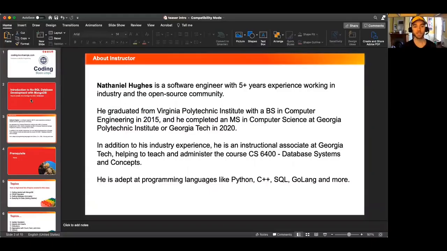My name's Nathaniel. I'm a software engineer with over 5 years of experience, and I'm currently an instructional associate part-time at Georgia Tech, where I help to teach and administer a course on database systems and concepts, where we focus on relational databases or SQL databases. Again, those two terms are used interchangeably.